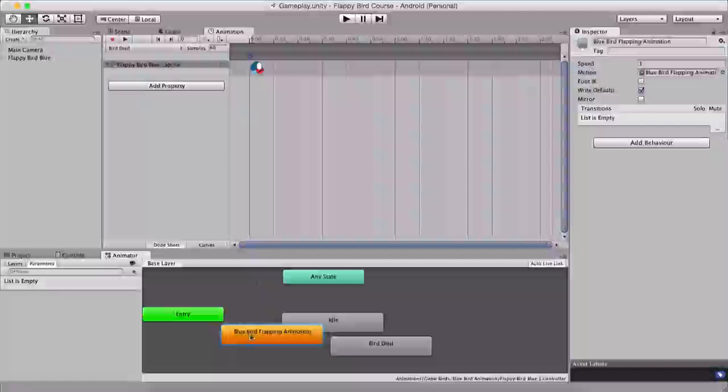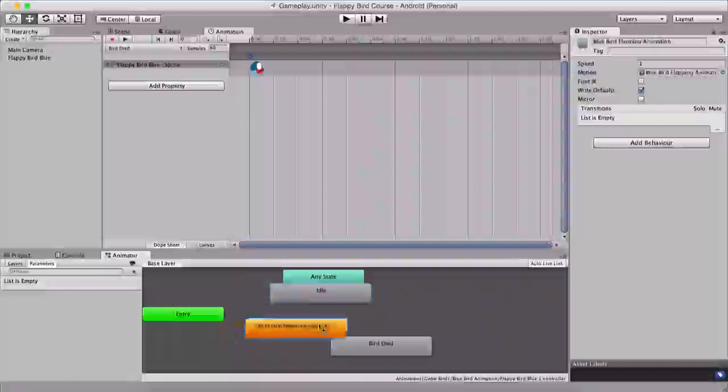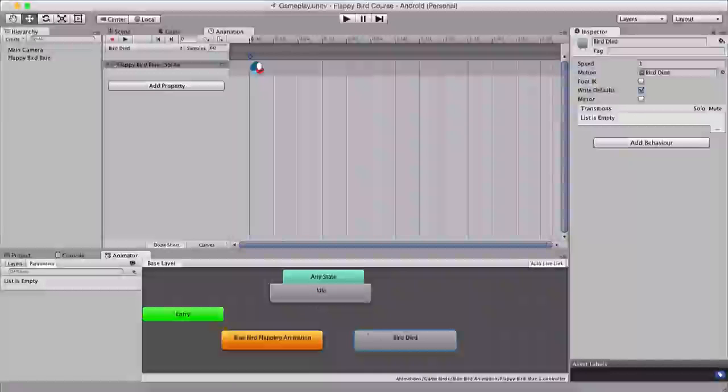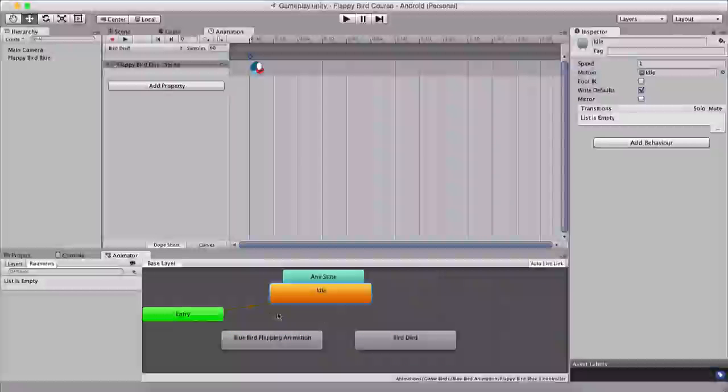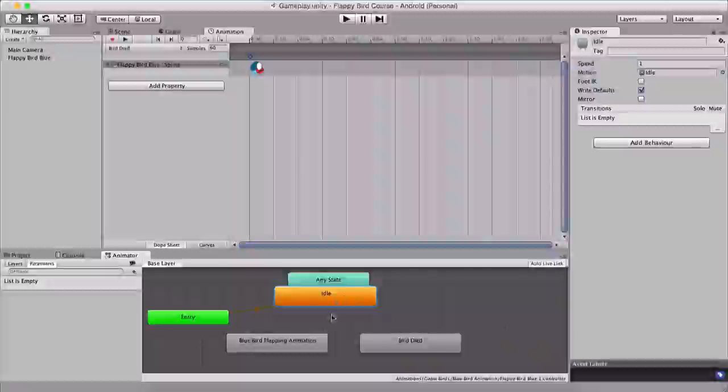And we don't want our bird flapping to be the default animation. We want our idle to be the default animation. So simply select the idle animation and then click set as default layer state, and this will make our idle animation the default animation on our bird.